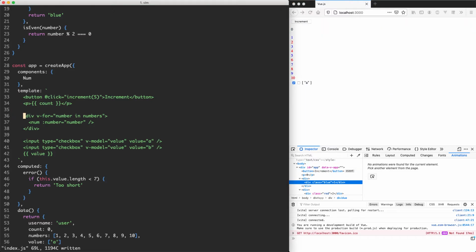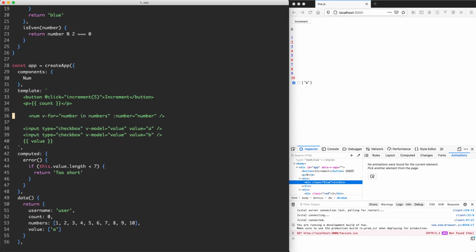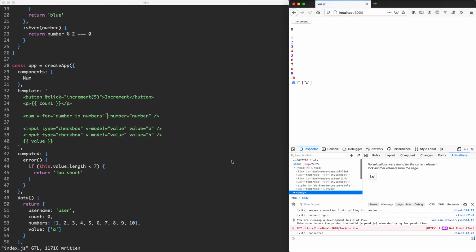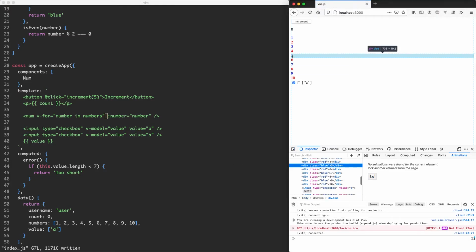What we're going to do is move our v-for loop from this div here, and we're actually able to use v-for on custom components as well. Let's go ahead and delete the extra divs and make sure this is still working. And you can see everything is still working, but if we jump into the inspector, you can see we haven't got that extra div anymore.